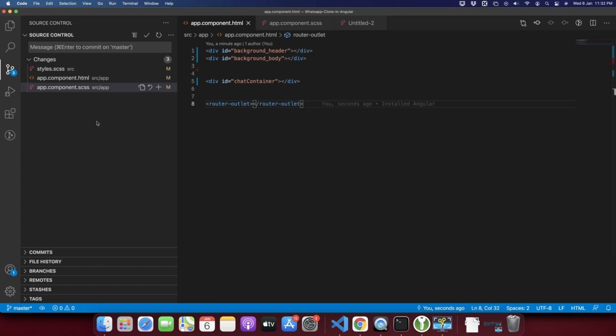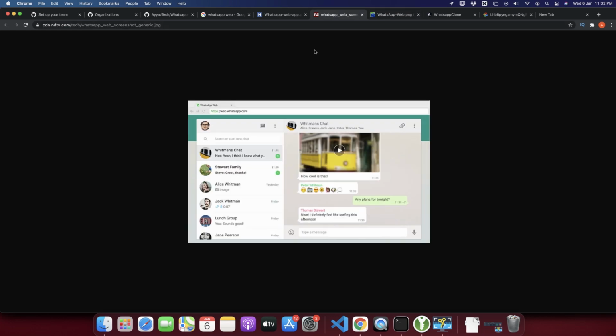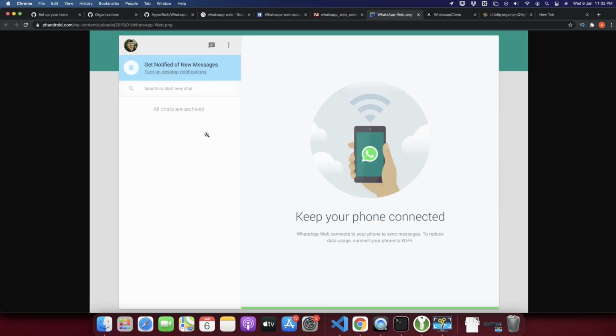So now let's see. We have the border radius. We have the box shadow. Next, we need two columns, one and two. So it's a sidebar and second column for displaying the chat.